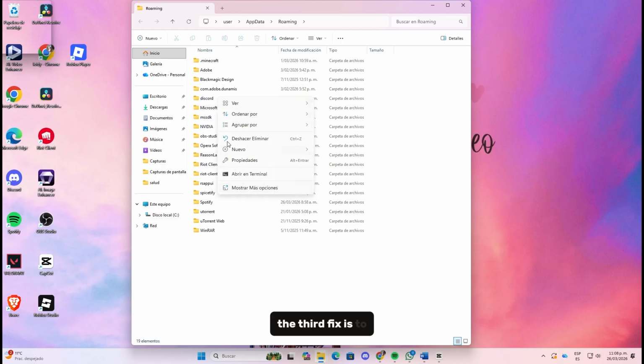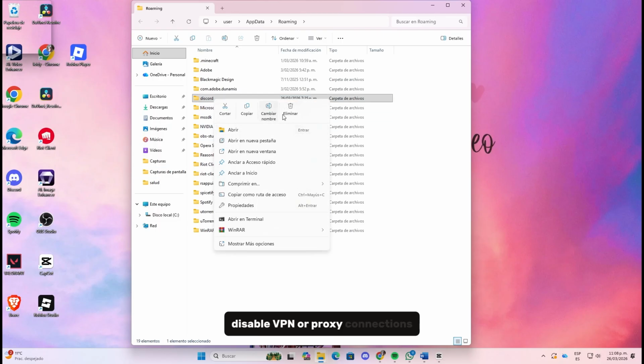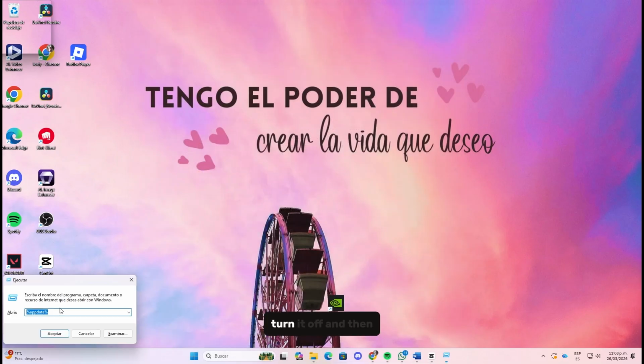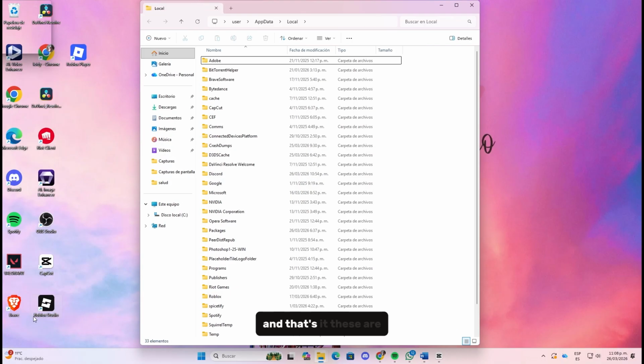The third fix is to disable VPN or proxy connections. If you are using a VPN or proxy, turn it off and then try opening Discord again. Sometimes Discord gets stuck on starting due to connection issues caused by these services, and that's it.